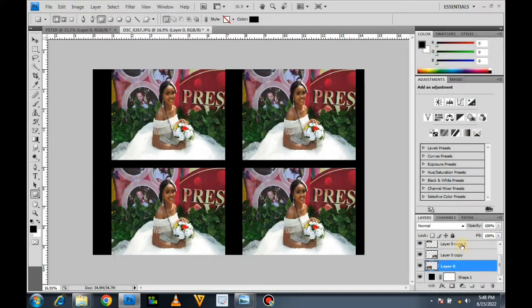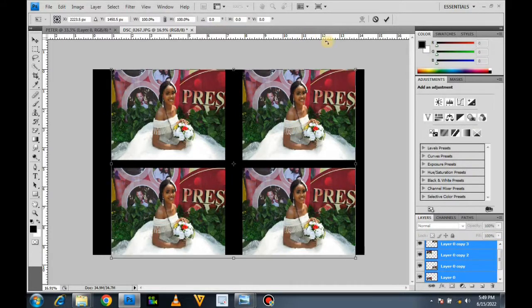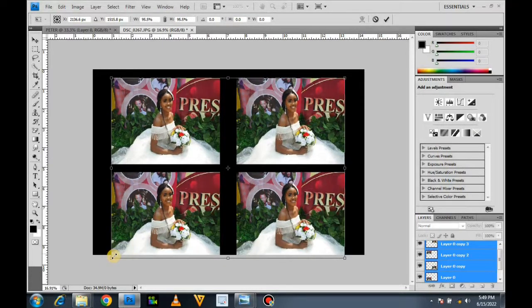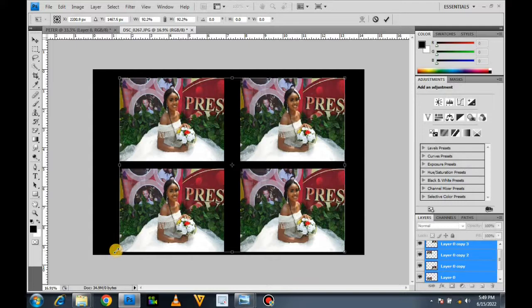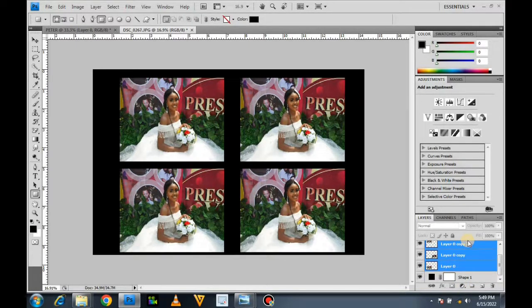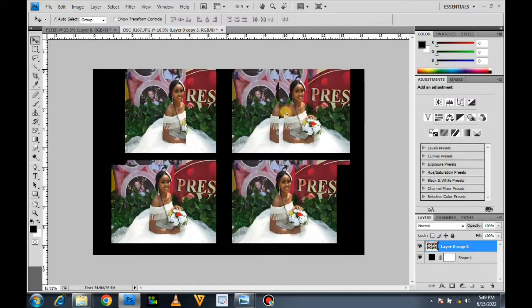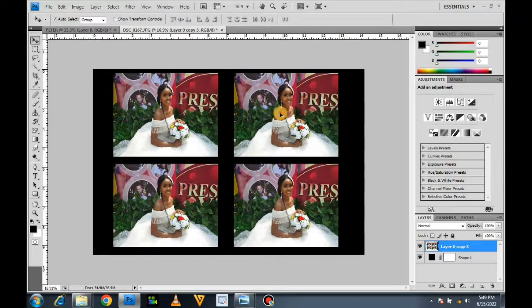Let me select these images. Control T, Control T, Control T, I'm transforming it. Okay, now I want to merge these 4 layers together. So I want to press Control E. So I've merged it together, they are now 1. You can see I'm moving, the layer is now 1.